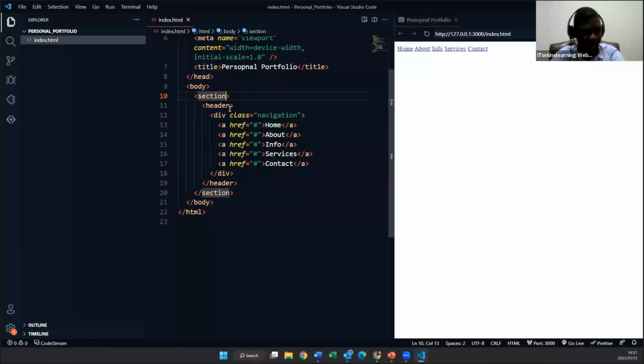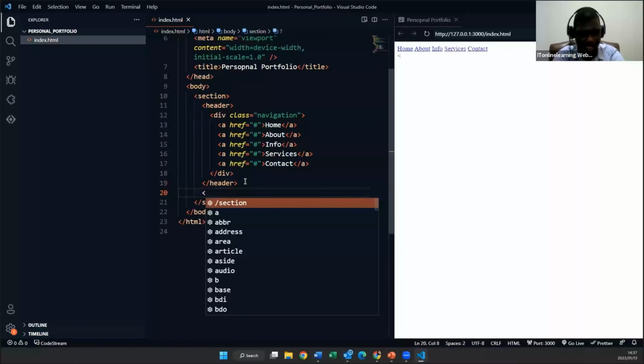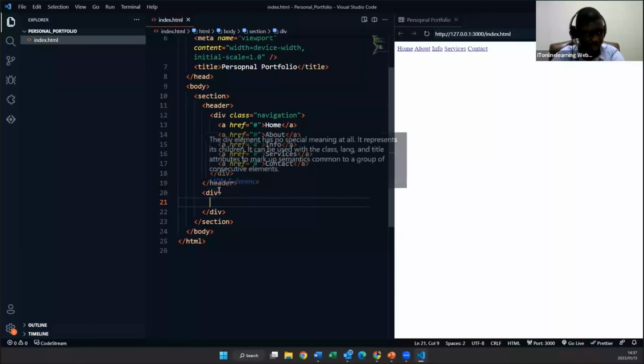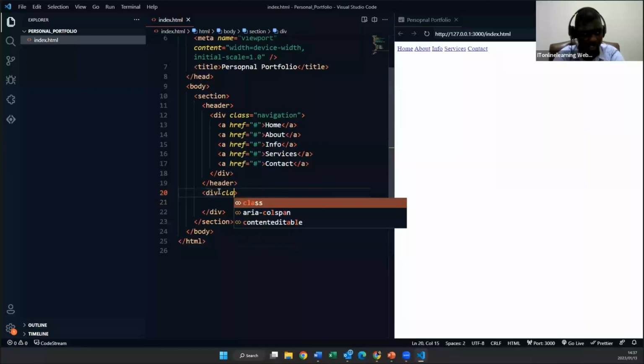After that, according to the plan which we have, we need to come up with the second section, which is now the content area. So that's what it means. Within the section tag, after the header section, we have to come up with the content section. So this division class will be the content. And now that's the class name.